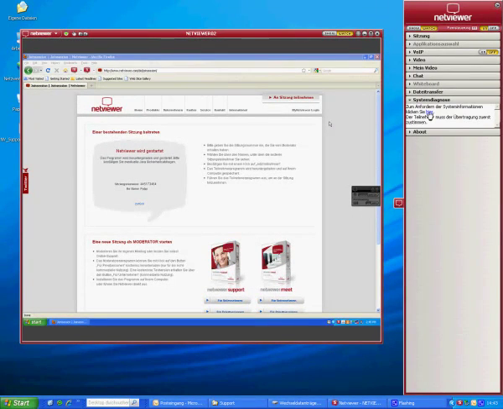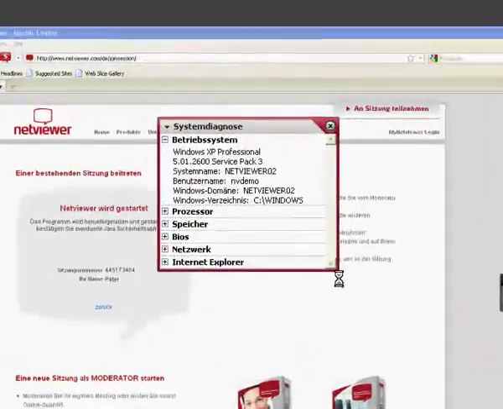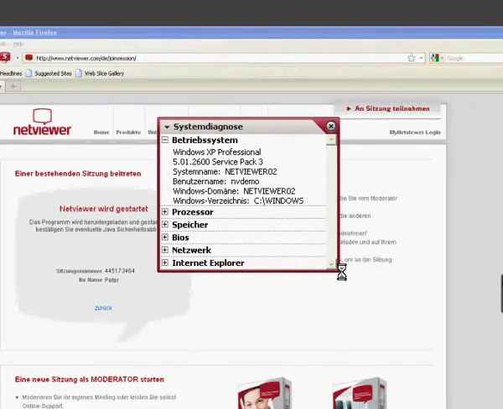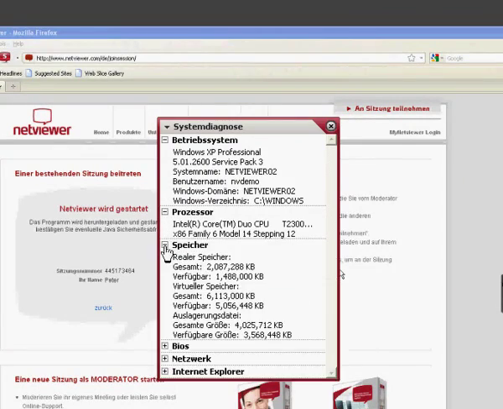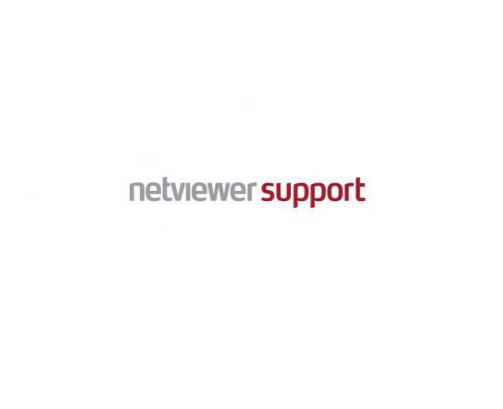Useful tools like system diagnostics give you a quick overview of the client's system. This feature eliminates long and cumbersome verbal descriptions of the problem. Reduce the amount of time needed to handle support cases.